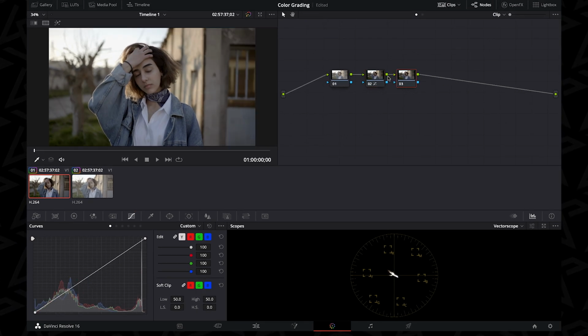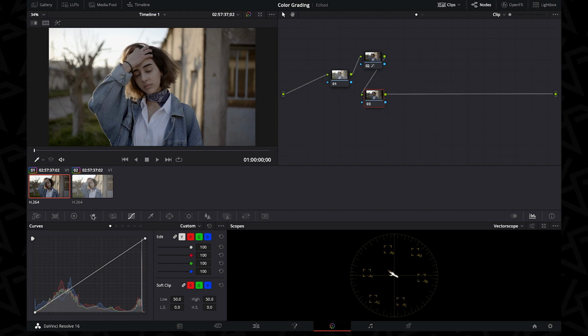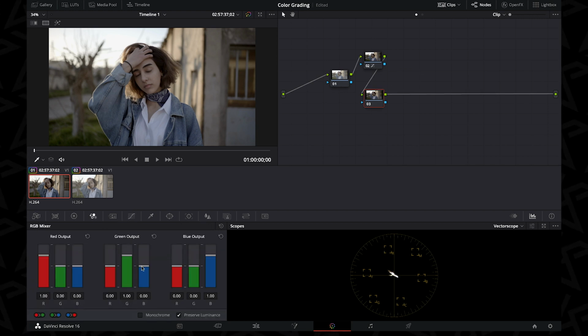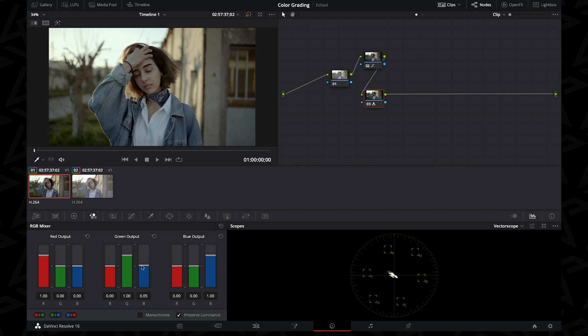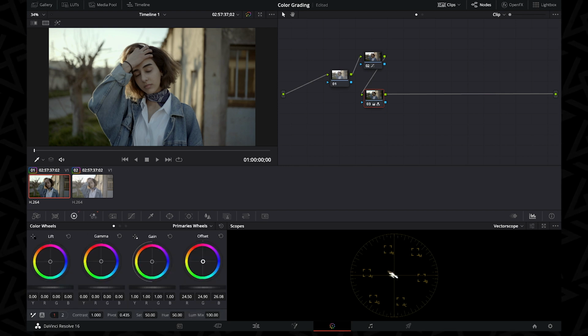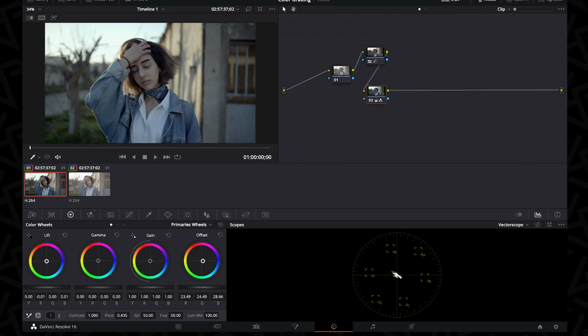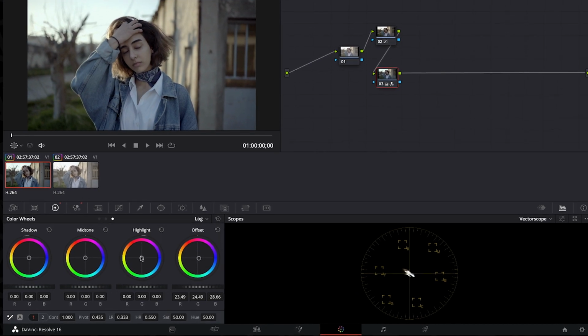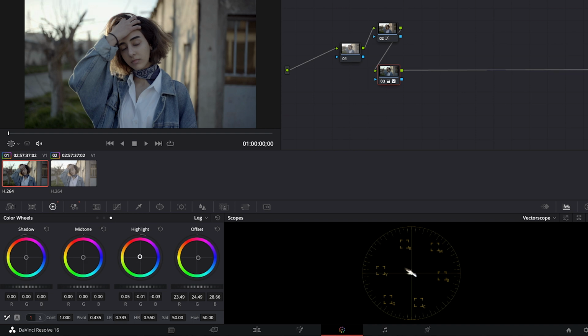Now, we will create another box, and I'll do a little bit of color grading by going to RGB mixer and adding a bit of blue in the green output to kind of get some greenish tones out there. Play around a bit with primary wheels, then I'll switch to Log. I would say this is kind of the main color wheel for grading. I'll also add some greenish tones to the highlights and a bit of yellowish to the shadows.